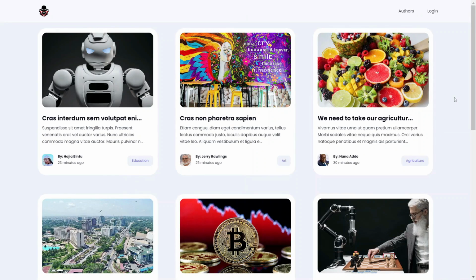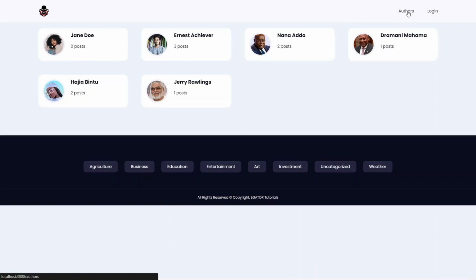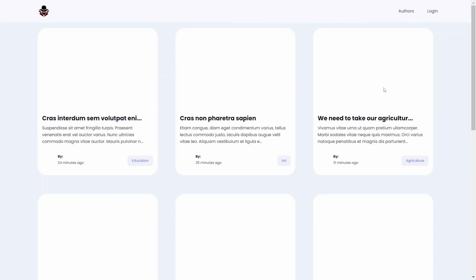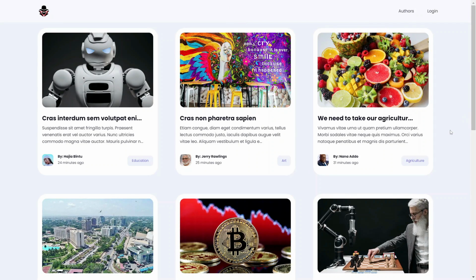So this is the home page of the blog application that we are going to create. And as you can see, we have a navbar with some links. This brings us to the authors page, which shows all the registered users. Okay, so if you register an account, you automatically become an author. You can go ahead and create your own posts and all that. We have the login page. You can sign up and all that. We are going to explore that in a minute, but let's see what we have on the home page, right?